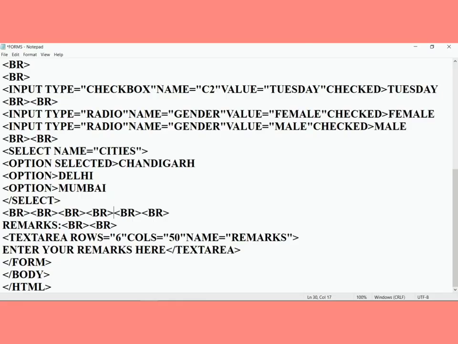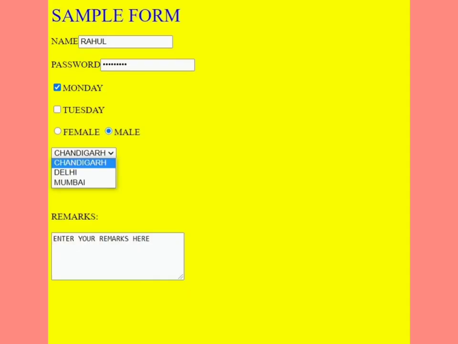After that, the text area is used for entering the remarks by using the tag textarea. Rows is equal to 6, columns is equal to 50 and name is given as remarks. Close the text area tag and close the form tag, then close the body tag and at last close the HTML tag.